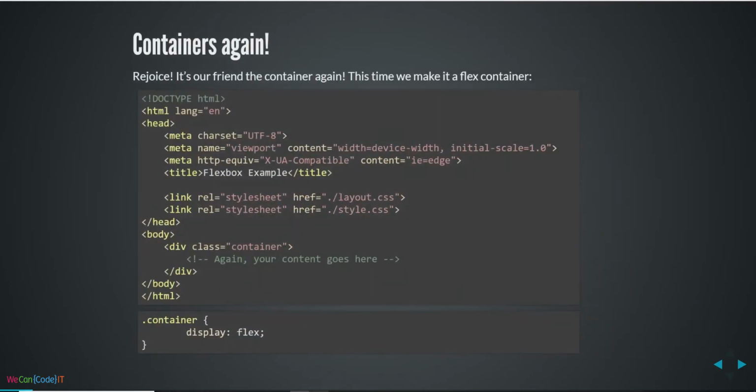So to get a basic setup, we're going to get our classic HTML setup. Notice that we have two style sheets here. We have a layout style sheet as well as just a style sheet. The layout is where you're going to put your flexbox or grid material, and style is where you're going to put any sort of UI material, things like colors or borders, background colors, things of that nature.